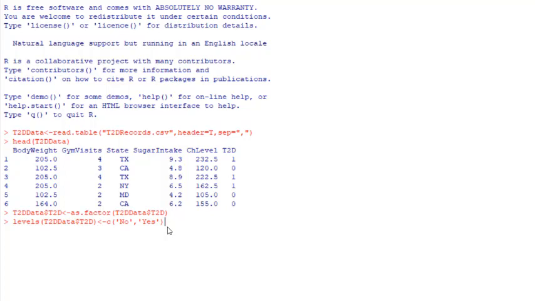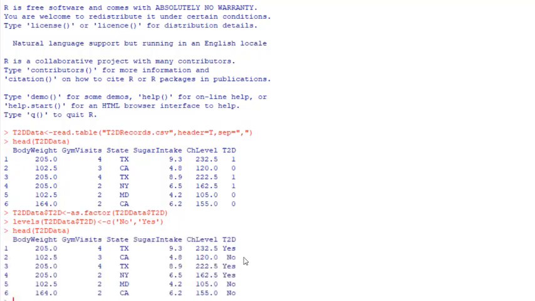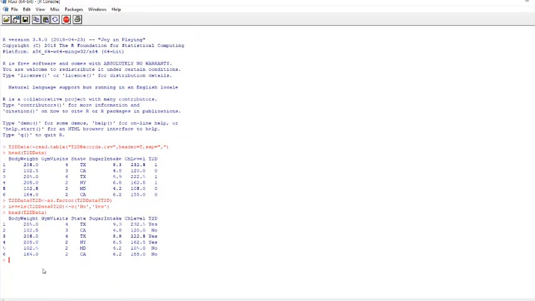Let's take a look at the transformed dataset. Let's press enter and then type in head T2D data again. Now you can see in the transformed dataset, if a patient has diabetes, then in the T2D column, he or she should have yes. Otherwise, he or she should have no. This is the data preparation process. We are ready to perform cross-validation.